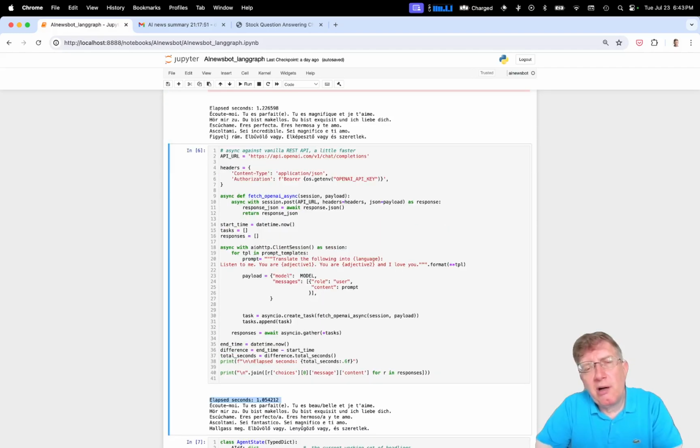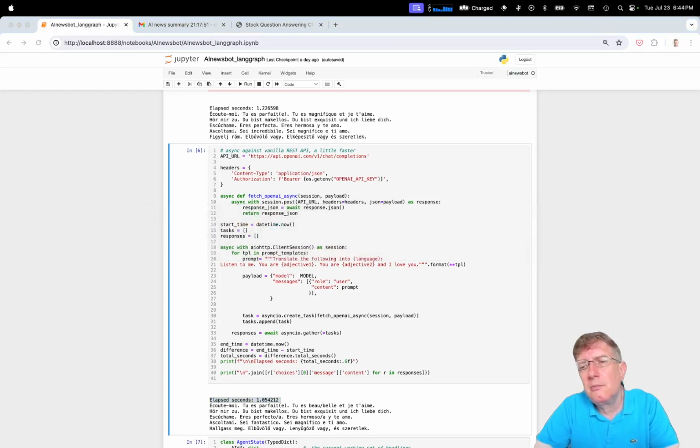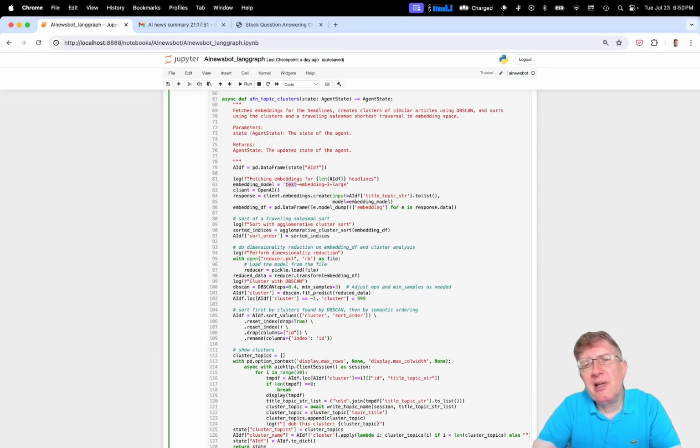So if you want to call a bunch of REST APIs at the same time, async IO is your friend. And if you want, you can read up on async IO and other ways of doing multiprocessing and concurrent programming, but I'm not going to go into that anymore today. Okay, so now we have good topics for all our headlines.